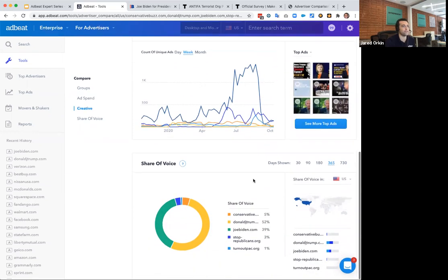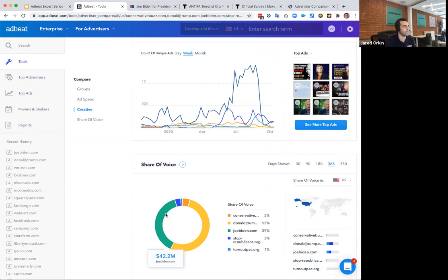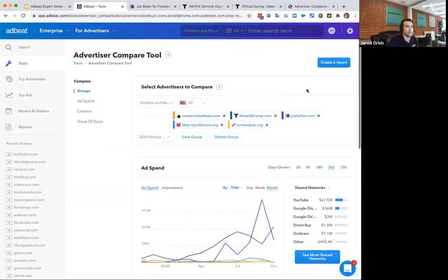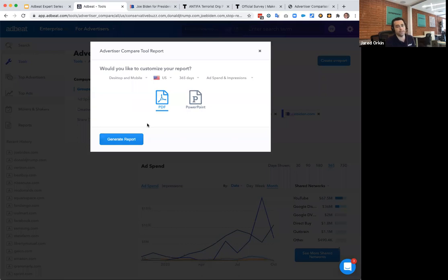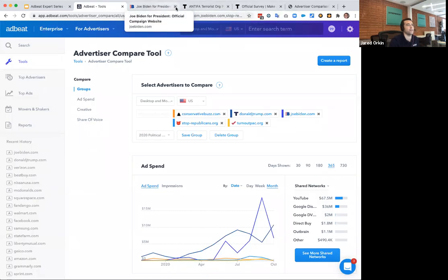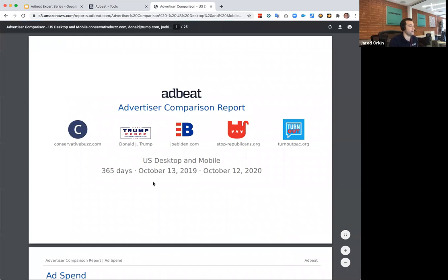And then we can go down to share of voice and see that data here. And all this data is really great, but I need this in a report. So I can go to the top here, click on create a report, and you can download this into a deck or a PDF. And now I've already downloaded it into a PDF. I'm going to close these up here, and you can see the report right here.